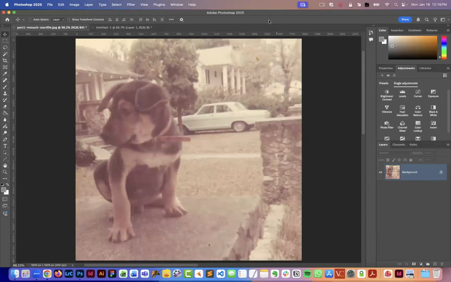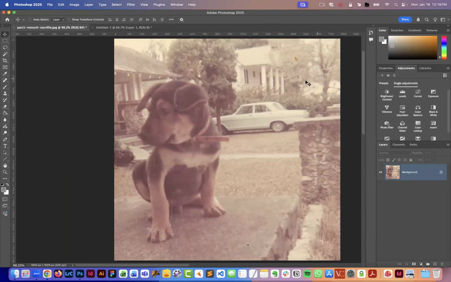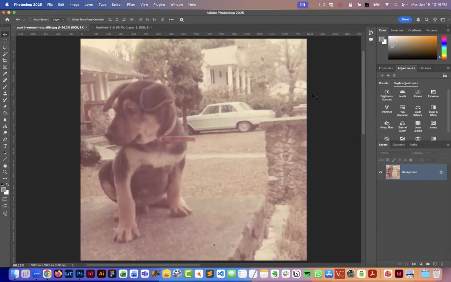All right, we're back for the next part of the retouching demo. We're actually not retouching in this demo. We are going to start the next part of the process, which is just getting yourself ready to retouch and starting to do some tonal adjustments.